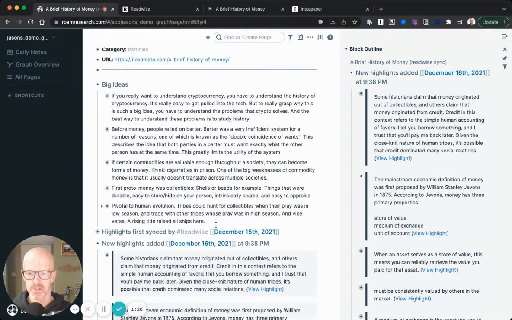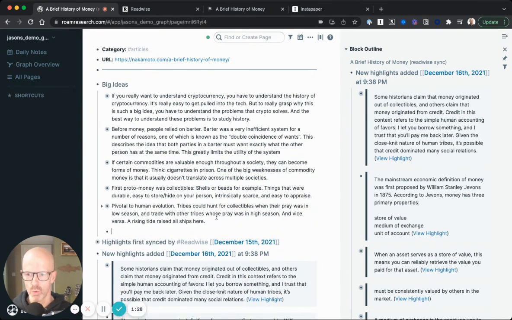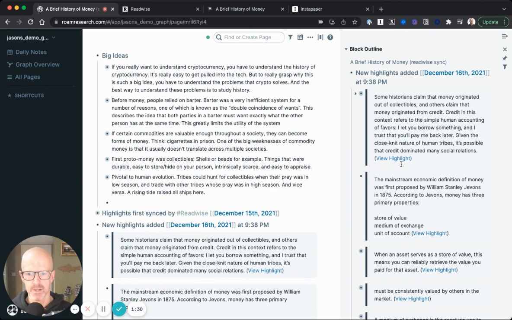And then what I can do to illustrate this is just quickly process one quick big idea here. So let's say that I'm working on this one here. It says some historians claim that money originated out of collectibles. Others claim that it originated from credit.